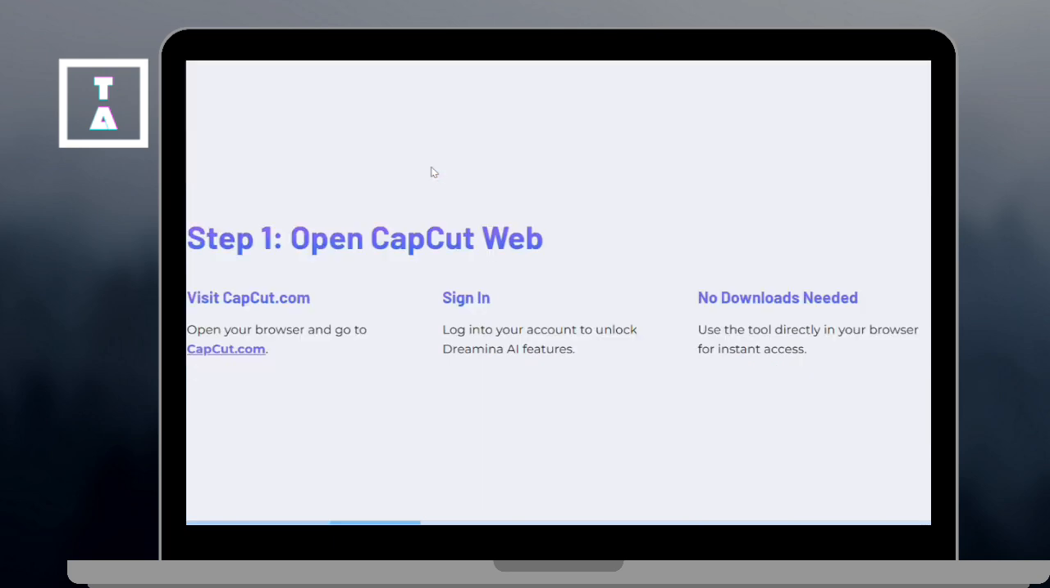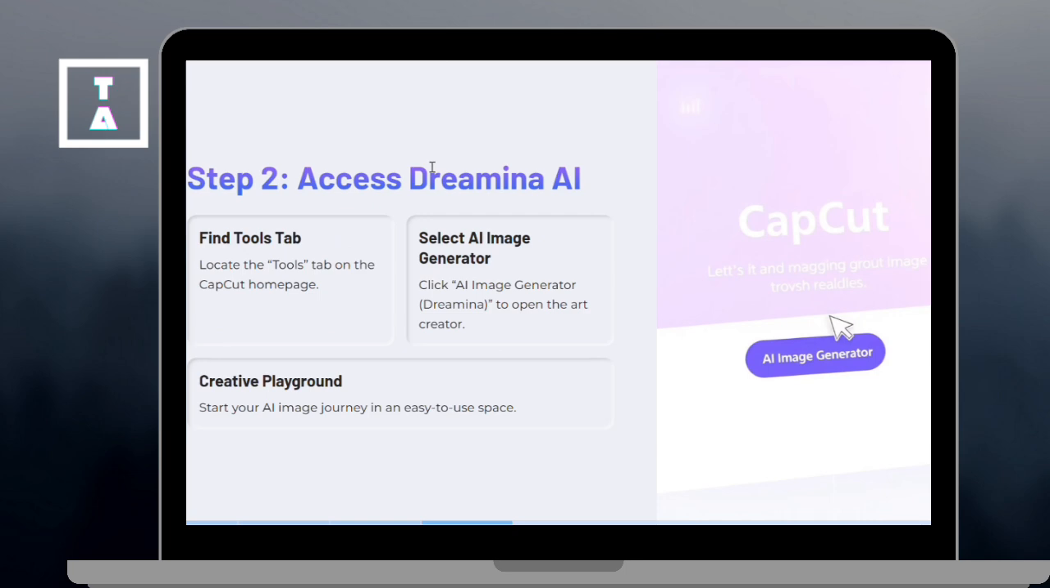So, the first thing you need to do is head over to CapCut.com and sign in. This feature is available directly in your browser. No need to download anything. Then, after that, access the Dreamina AI.